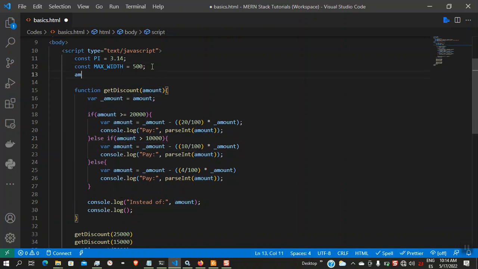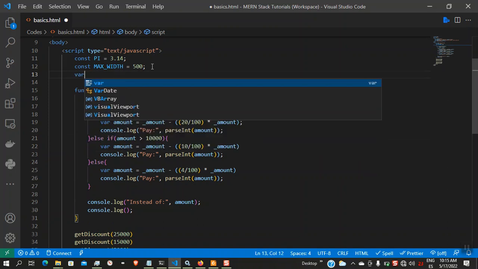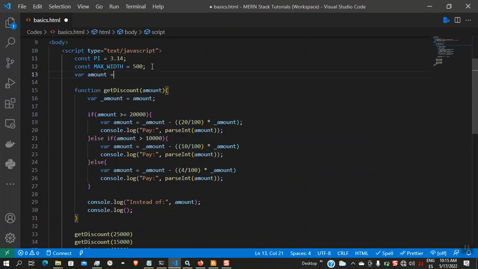For example, if we had an amount here, amount equals to 4,000, for example, this amount here does not affect this amount here because its scope is within the function. It has function scope. Remember from the previous discussion we had, it has a function scope. So this amount is only valid within this function, while this amount is outside the function. So I want you to take note of that.